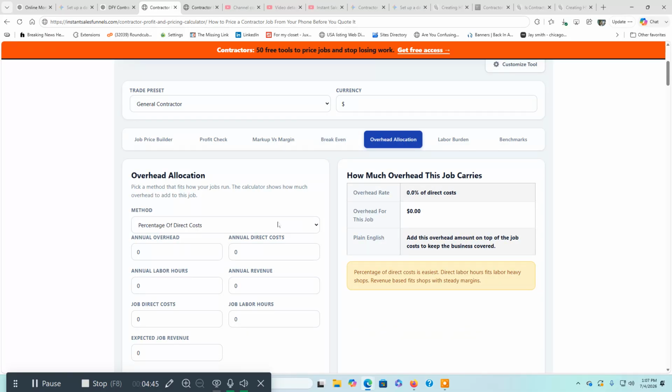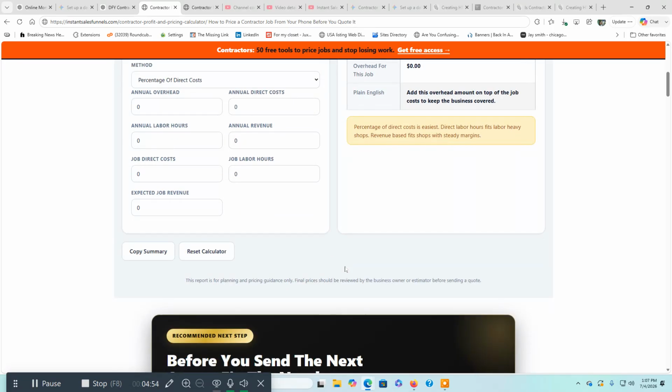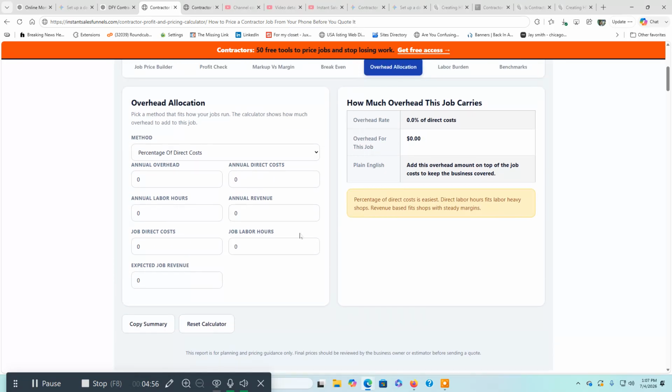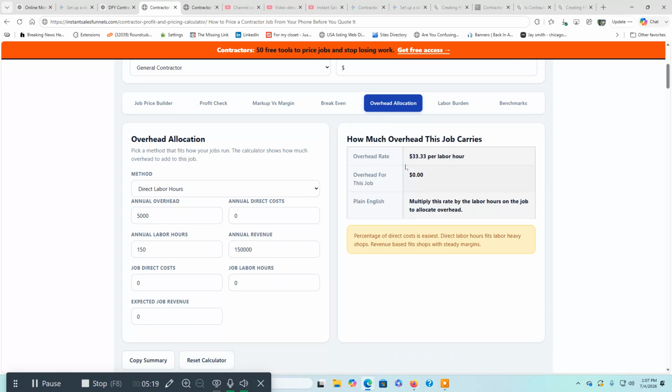Overhead allocation. Pick a method that fits how your jobs run. The calculator shows how much overhead to add to this job. And then you got all your little inputs right here, and it's going to give you numbers down here once you put these in. Annual overhead, we'll just put a number in here. Annual labor hours. Annual revenue. And it's going to say how much overhead this job carries. Overhead rate per labor hour.